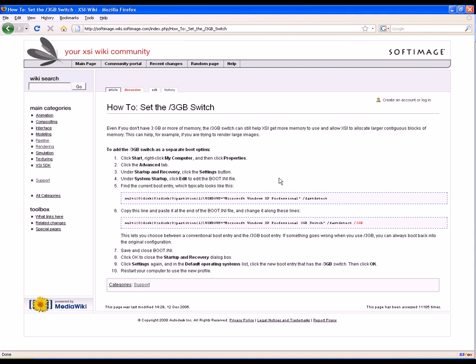The second thing I'd like to say as a disclaimer for legality purposes, I have to say that i3 Tutorials or myself are not responsible for any changes you make to your boot INI file or any errors or any problems you may run into with your operating system or your computer by following these instructions here from the Softimage wiki. I didn't write these instructions.